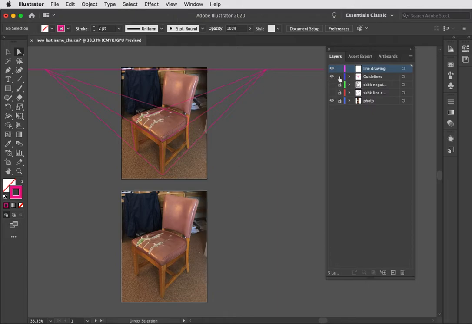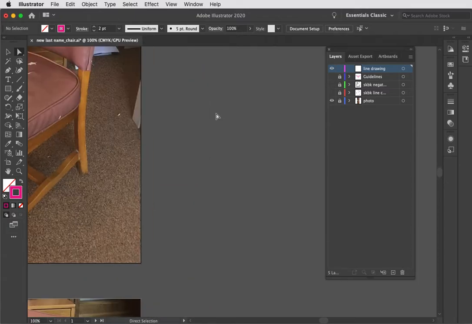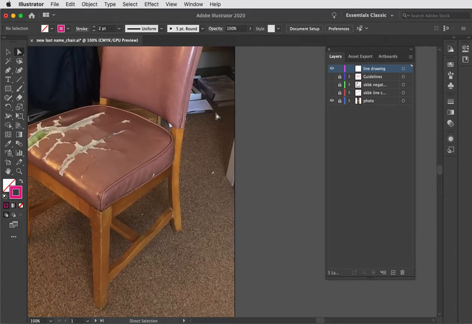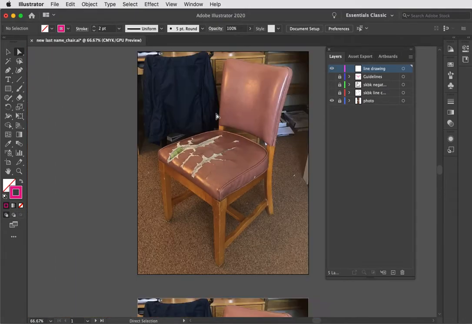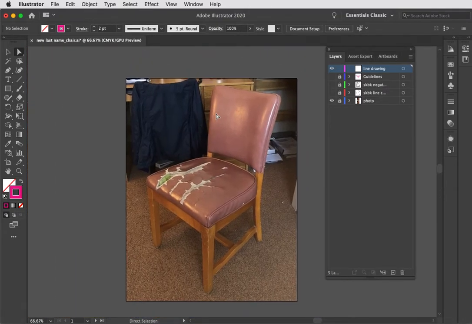You could lock the guides, turn the eye off. You can zoom in, Command plus, and just work on the top artboard. Might be too far. There we go. That'll probably work. All right. Now I'm not going to draw this entire chair. I'm just going to show a few features of the pen tool to get you started.